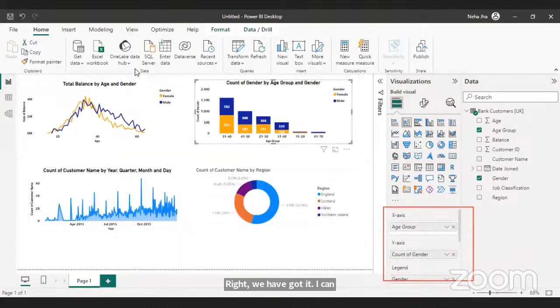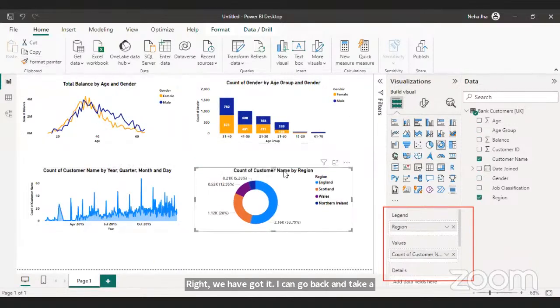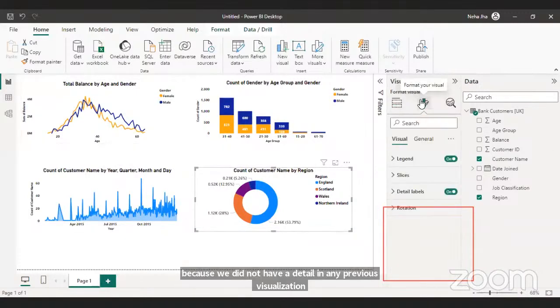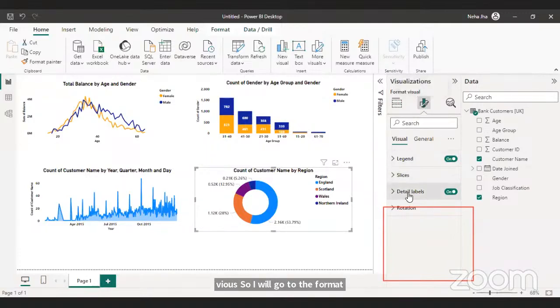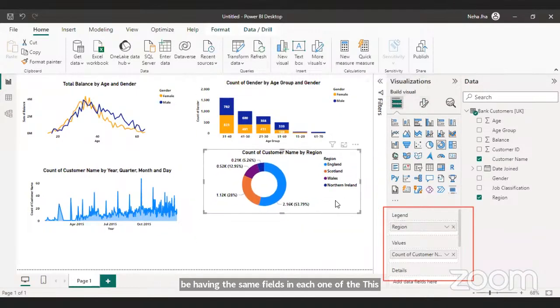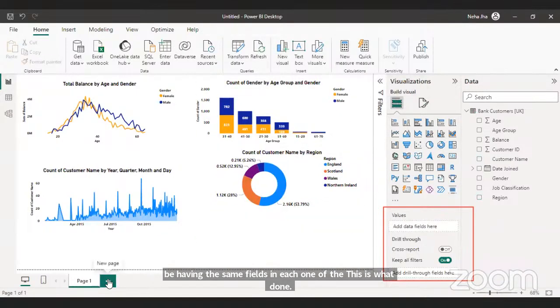I can go back and take a formatting from any of the previous visualizations and I can format it. You can see here the legend has been formatted, the headline has been formatted, but not the details, because we did not have a detail in any previous visualization. So I will go to the format your visual, go to the detail levels, and here I'll do the formatting manually, because there will be certain places where you won't have the same fields in each one of the visuals. This is done. Now I will go to the other one.